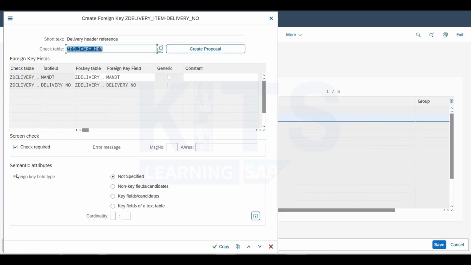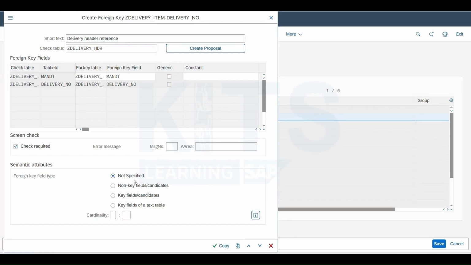Semantic attributes, you will see options like not specified. Used for a normal foreign key relationship. Key fields, used when the foreign key field represents the key fields of the referenced table. Text table keys, used when linking a main table to its text table, where the text table stores language dependent description. For a normal foreign key relationship, choose not specified.